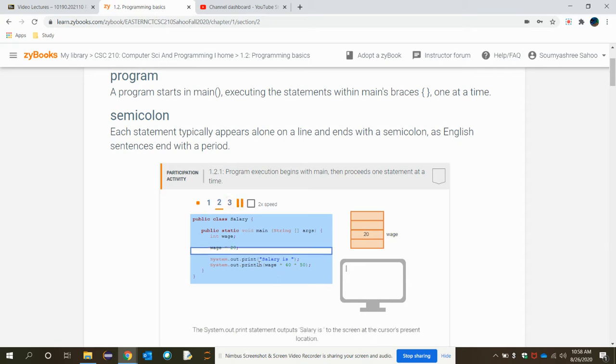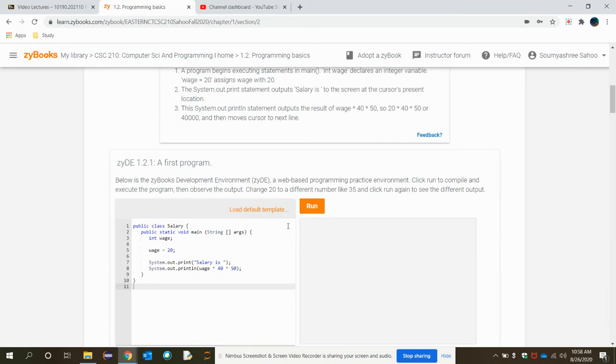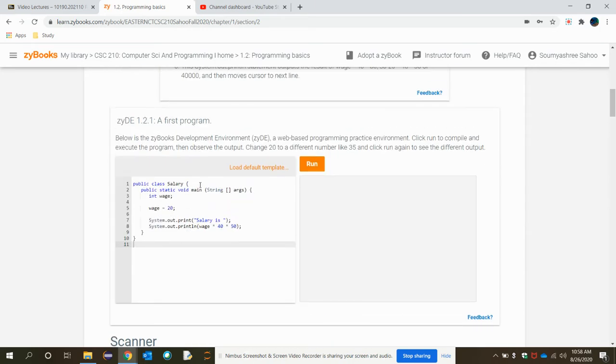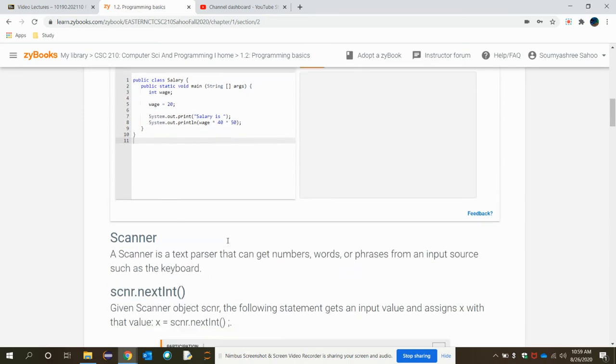Now you want to print the salary in this way. Salary is goes to output. This is a message. And then in the next step, you want to print the wage multiplied by 40 multiplied by 50. This is the formula. So the total answer is 20 multiplied by 40 multiplied by 50, which goes to the output screen as 40,000. So these are some basics about the program. Here you can practice this program as well in the zyBooks activity.